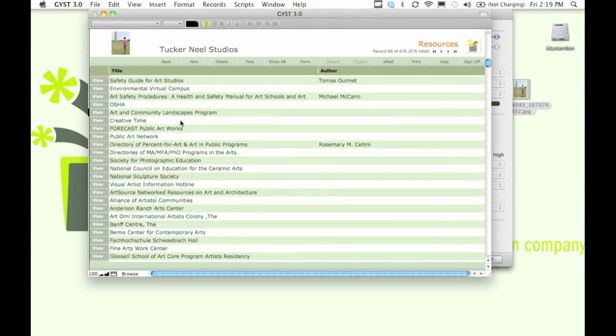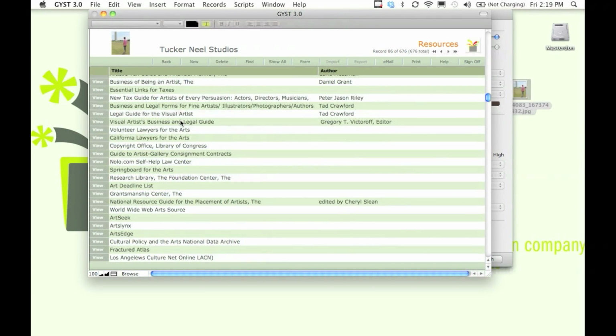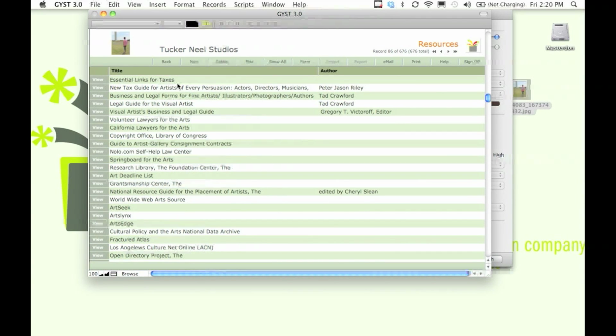So, if you have a question and it's not answered in the GYST software, you might want to come here. And it's just a good idea to familiarize yourself with these organizations, because they're here to serve you.